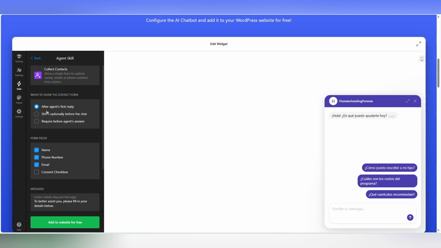I'm just going to leave this option to after agent's first reply. And then the form fields are name, phone number, and email. So I'm just going to leave these options and I'm going to go back here.